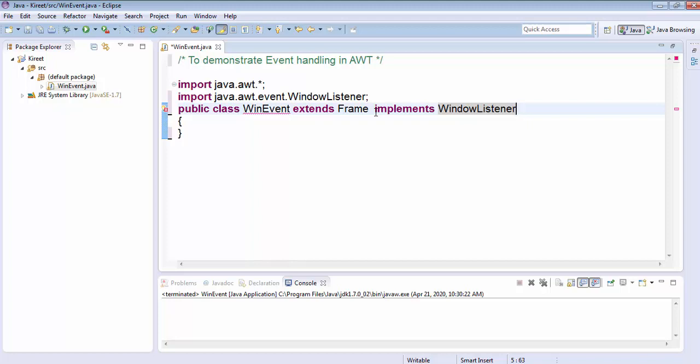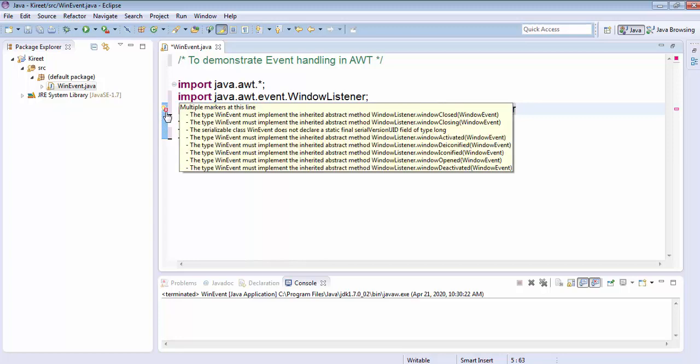so we have to override these methods. Here you can see that when I typed WindowListener, because we have to invoke the listener in our program, a cross button appears, saying multiple markers in this line. What is this? There are different abstract methods in this interface, and these methods have to be implemented in our program. It is the responsibility of the programmer to implement the abstract methods.